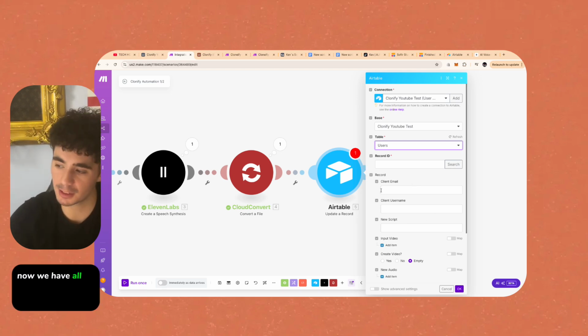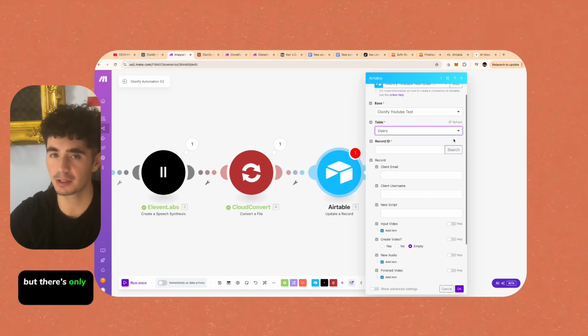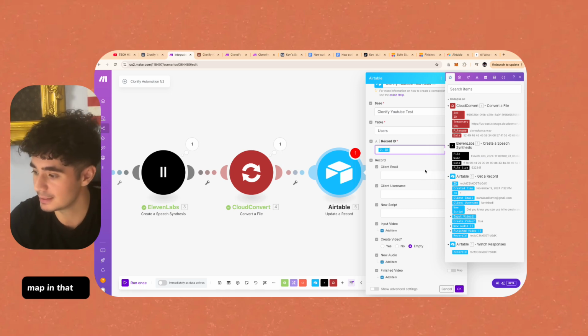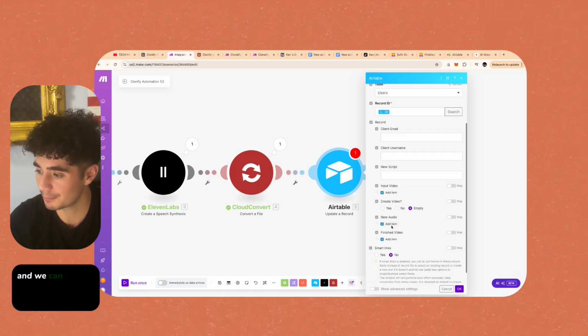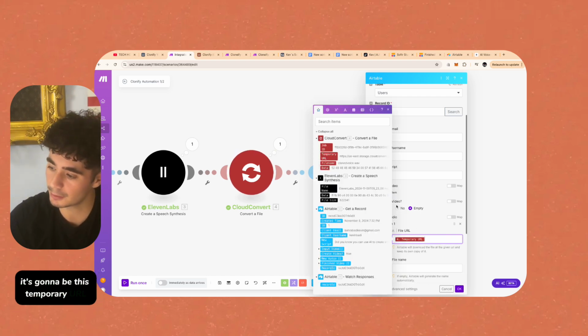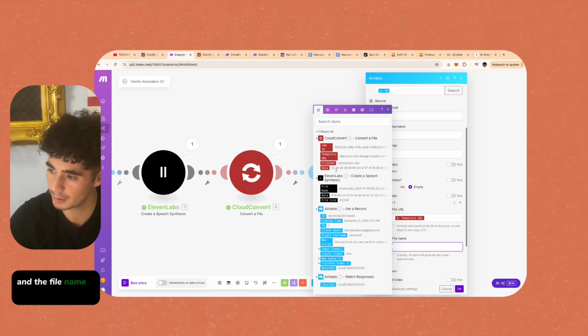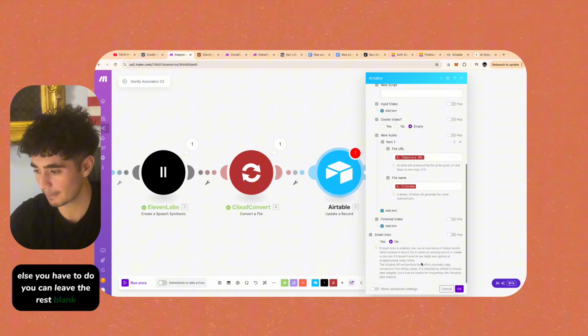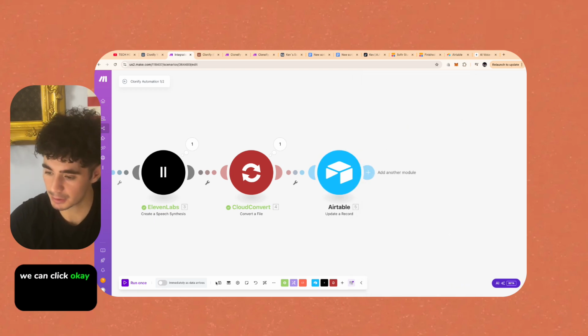And now we have all of this information to update back, but there's only two things that you actually need to update. So this first one is the record ID. Map in that ID, and we can map in that new audio that you see here. So we're going to click add item. File URL is going to be this temporary URL, and the file name is going to be that cloned voice.wav. Nothing else you have to do. You can leave the rest blank. We can click OK. We can save the automation.